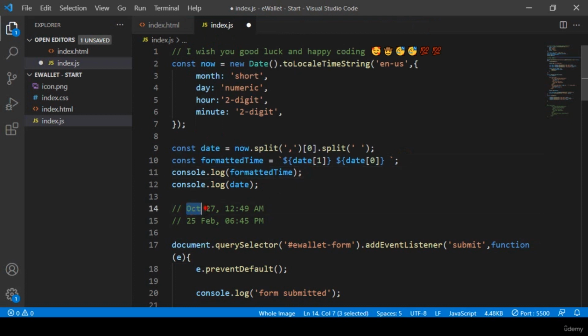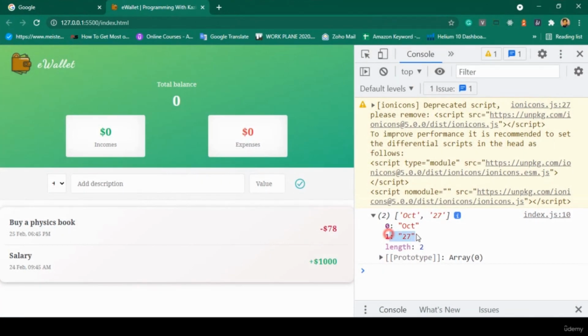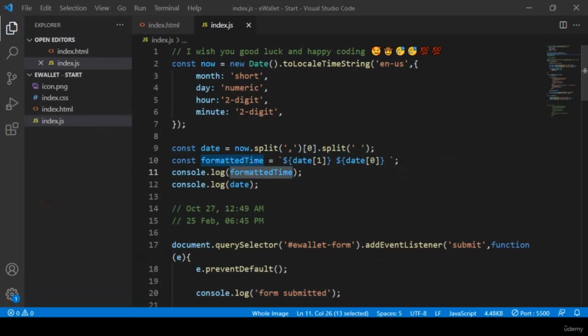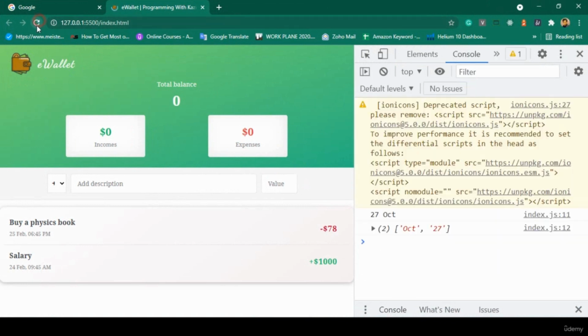Before, it displayed the month and then the date. Now I have displayed the 1 index, which means it will display our date, right? It will display the date and then the month. Simple. So now if you click save all, I take it here. Now that should display. Click refresh. You can see now it displays the date first, and then October, that is the month, right?